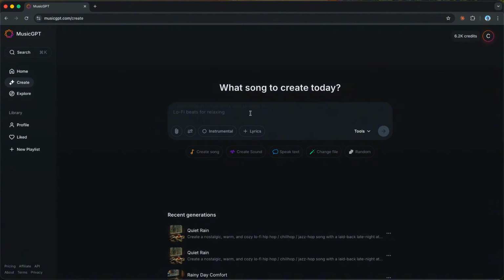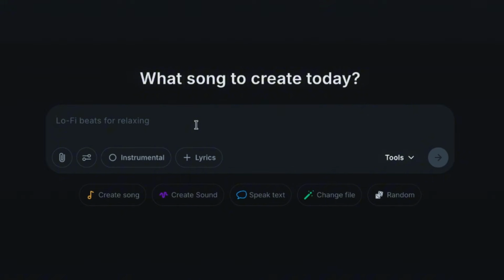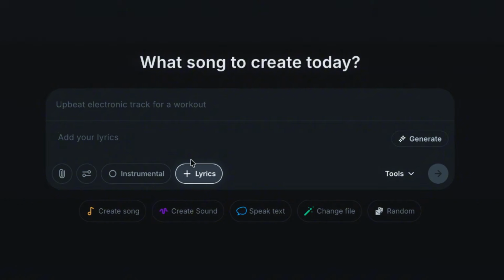Alright, so here's the Create page. The layout's simple. You've got this prompt box in the center where you describe what you want, and then you hit Generate. That's the core of it. Below the prompt box, you've got two toggles, Instrumental for beats and background music with no vocals, and Lyrics, which opens up a field where you can write your own lyrics or have the AI generate them. We'll get into that later.